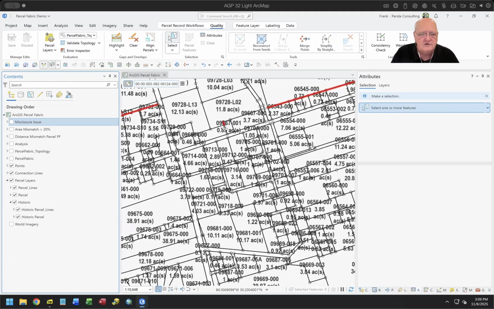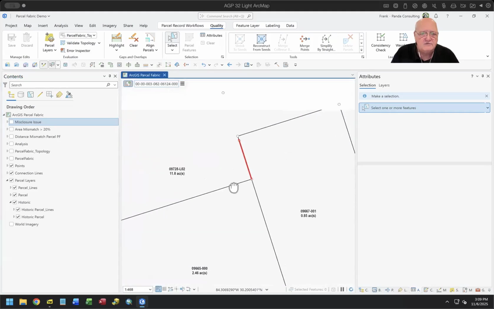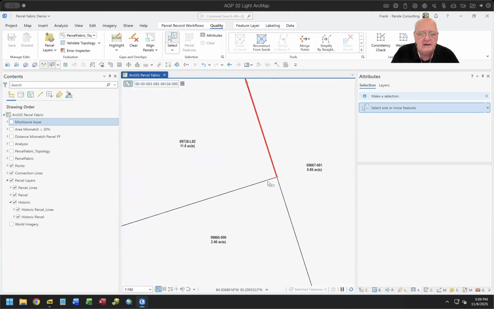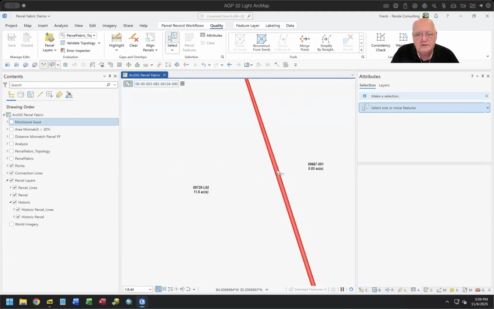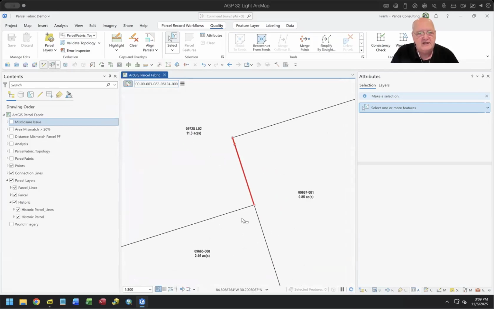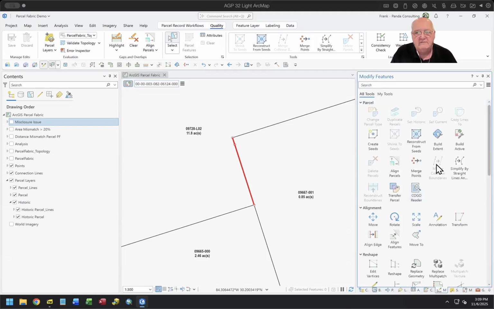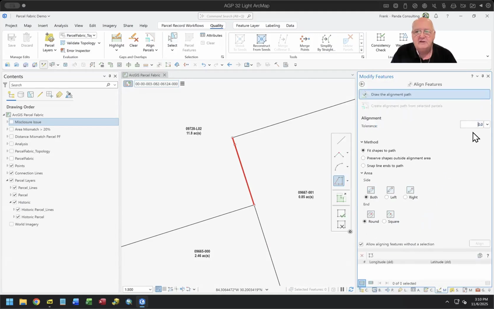Real quickly, let's look at some of this. For example, in here, I have a gap and overlap, and looking at it, probably this one point here is not coincident with the point to the south of it. So there is a modification that has to be done there. It should be pulled together. The tool you use to do that is actually the Align Features tool here. The Align Features tool allows you to identify a buffer area or a tolerance area.